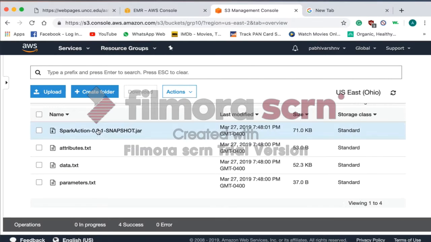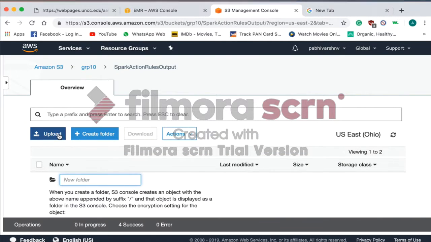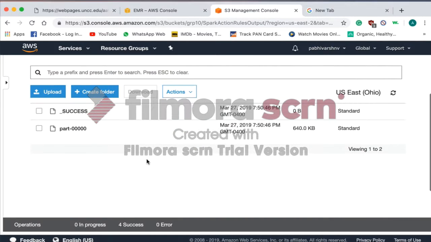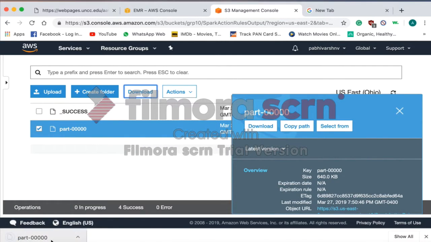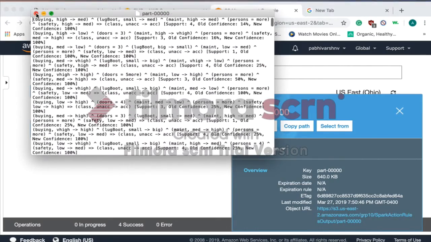Let's go to the S3 space and refresh it. Okay, you can see that there's a Spark Action Rule output folder. Okay, you have the output file over here. You can download it to see the action rules generated. So these are the action rules generated.